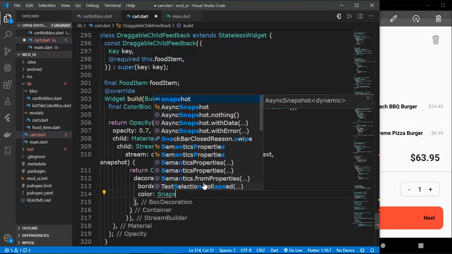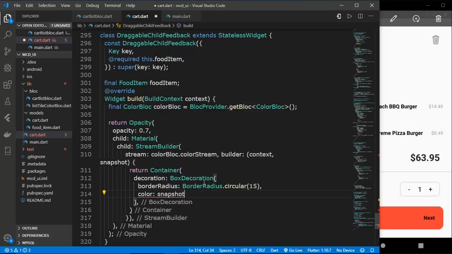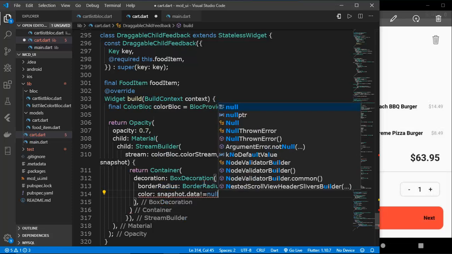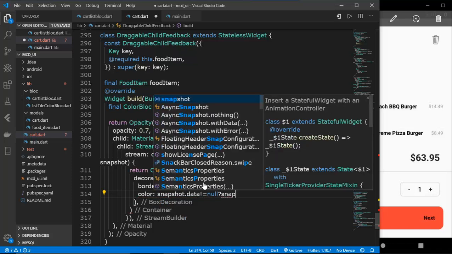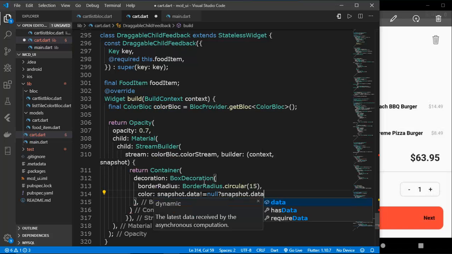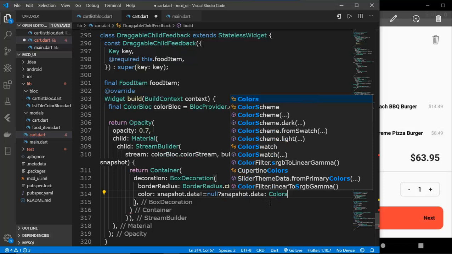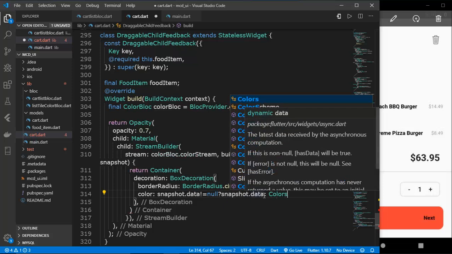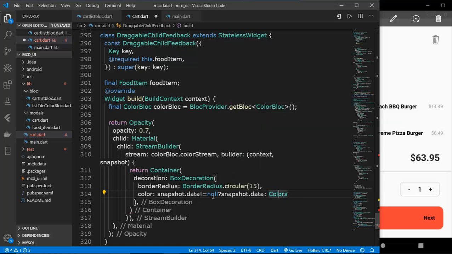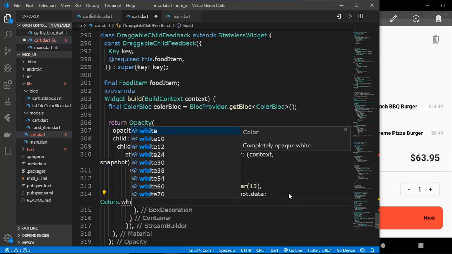So color: snapshot.data. If snapshot.data is not equal to null, then it is going to give the color of the snapshot.data, else it is going to give a color of white. So that is what I meant to say, so white.